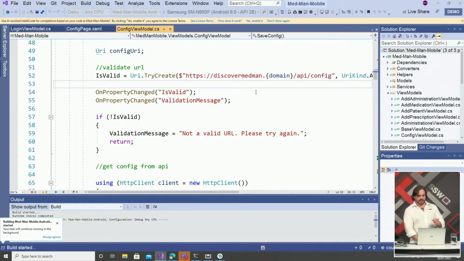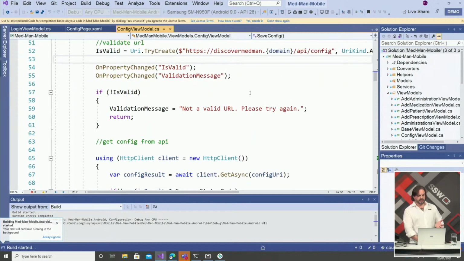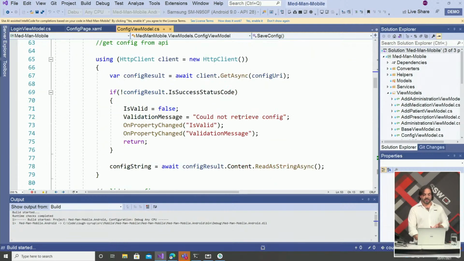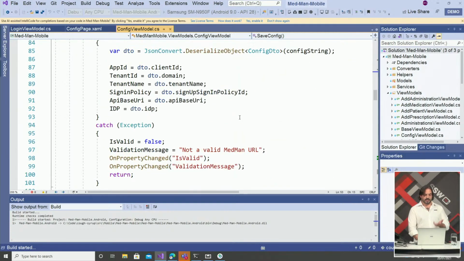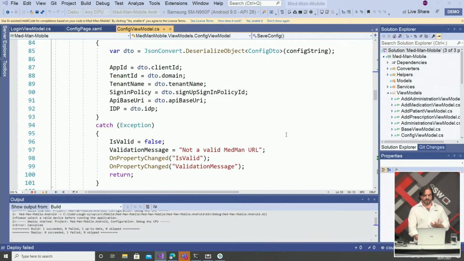So it looks for discover medman at the domain, and it goes and gets the config. It then tries to get that config, and it validates it. If it doesn't work, it says it didn't work, and you then want to fall back to your more manual options of manually entering the URL, manually completing the form, whatever those different options may be. But if it does work, it goes and gets those values from that JSON document and it saves them locally here. And all your user has had to do is enter their email address.